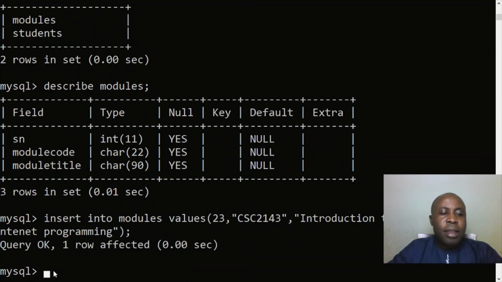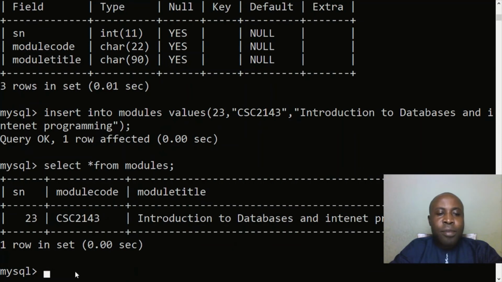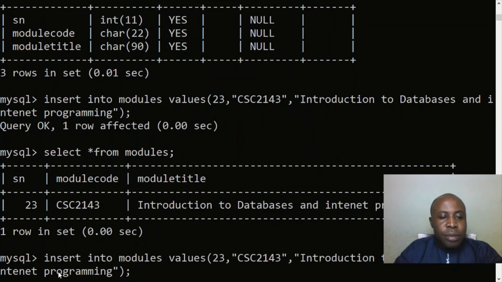So when you hit enter, you will see that one row has been affected, meaning that the command is now okay. So let us show data from modules table to see if what we entered have been recorded inside the modules table. As you can see, they are entered inside this modules table.